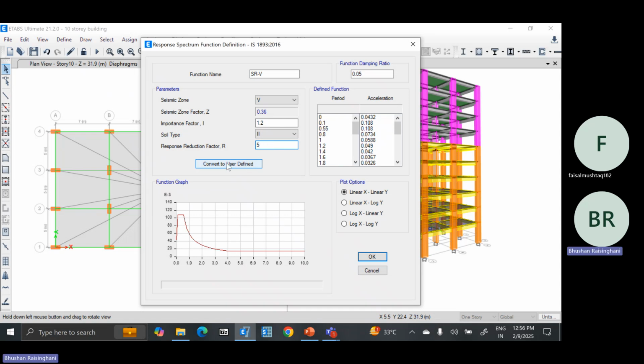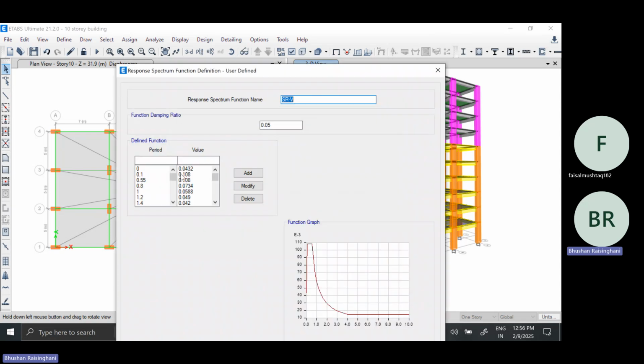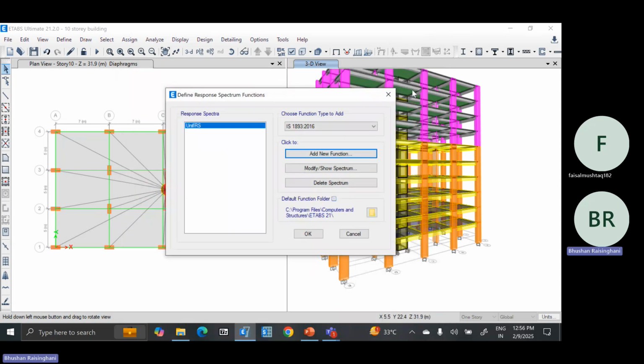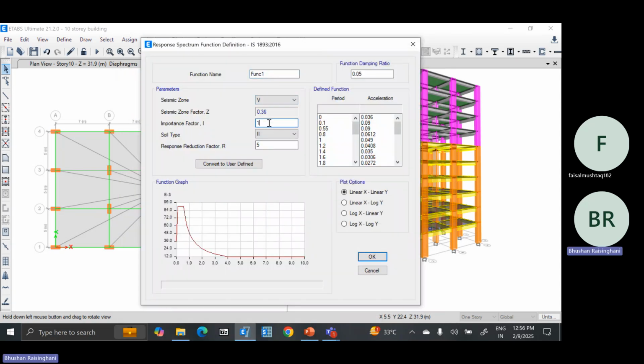Or else you can also convert it into user defined, and you can create a vertical response spectrum as well. We'll add it like this. 5% damping. Seismic region, I will take horizontal, seismic horizontal with zone 5.